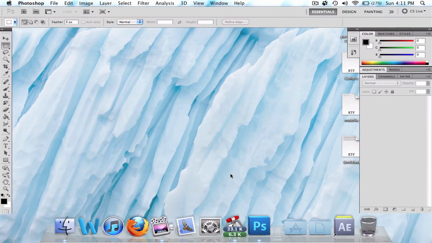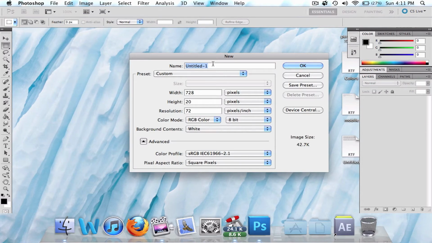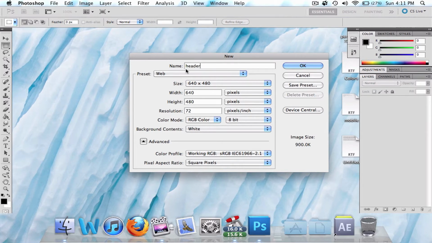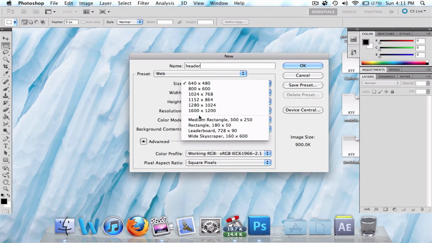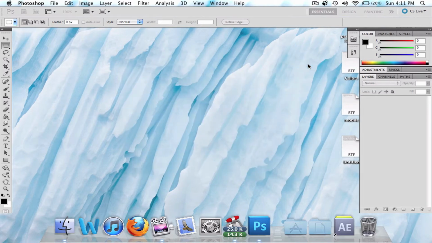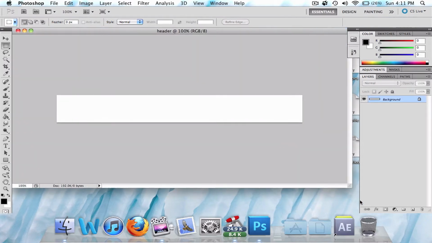Alright, now that it is loaded, come up to File and under File, hit New. Now we're going to just name this header. Now, if you come down to the presets, click the drop down menu here. Click on Web. You can use any size you want, but if you come down here, they have a leaderboard, which is a basic size for a header. Alright, I'm going to hit OK. Alright, create the document.